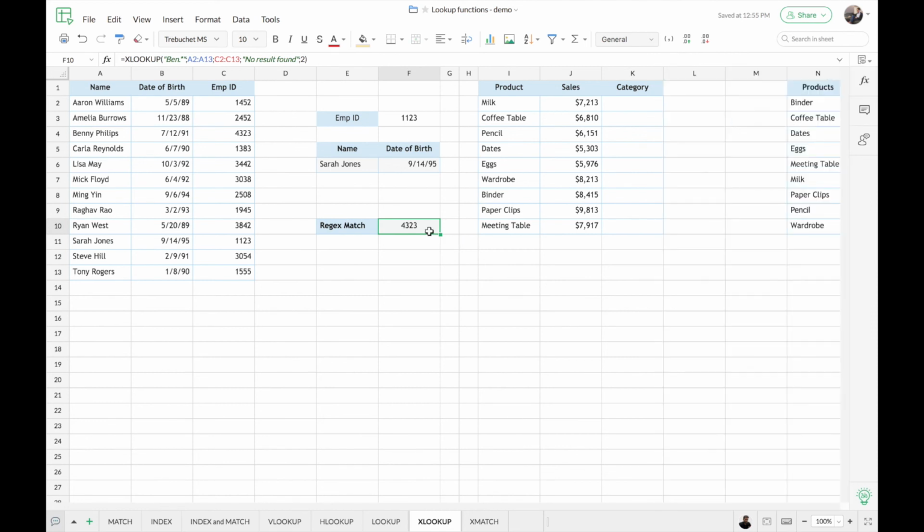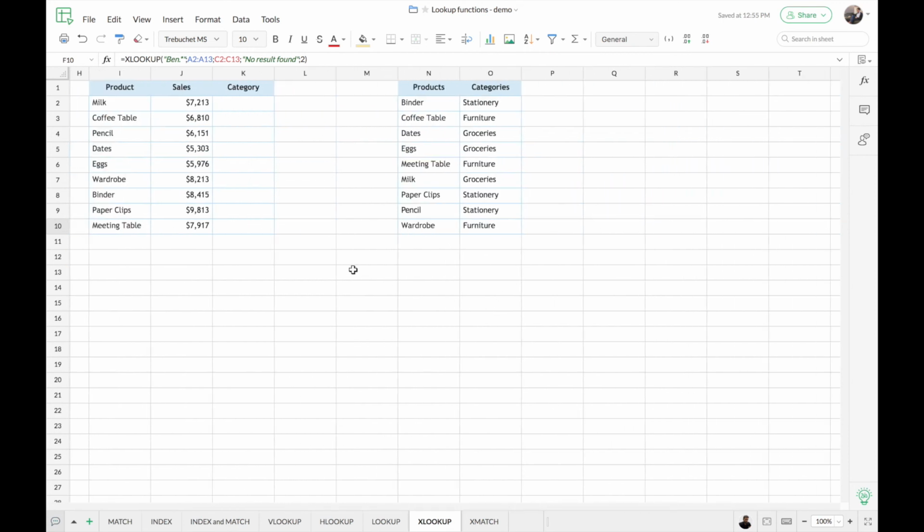Now we'll look at another example for XLOOKUP. Here you can see that I have a table on the left with the product and the sales value, and you can see that the category column is empty. And on the right you can see I have the list of products and the list of corresponding categories given. Let's say you already have a predefined table with the list of products and the corresponding categories separately, and now you're working on a sales report for the various products.